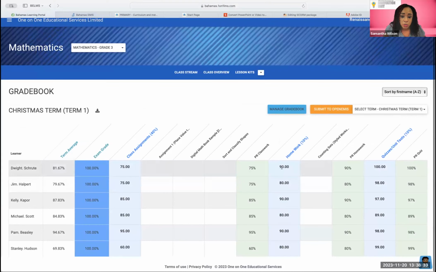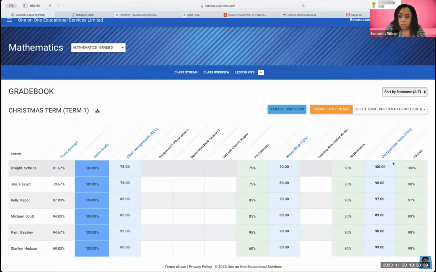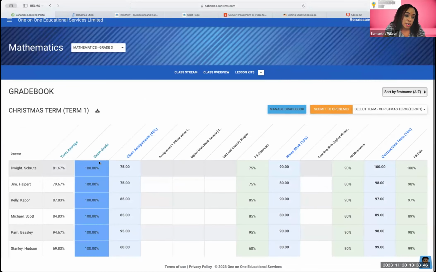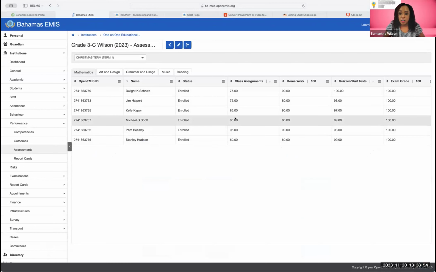On the LMS, Dwight has 90% for homework. On the EMIS, Dwight has 90%. For quizzes, Dwight has 100%. And I remember that all these children got 100 on the exam anyway, so when I look at my exam scores, it is the same. This is the way they verify their process. I just went through them one by one so that you could see.